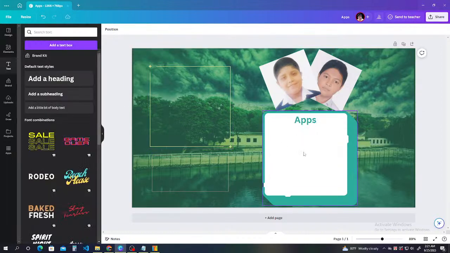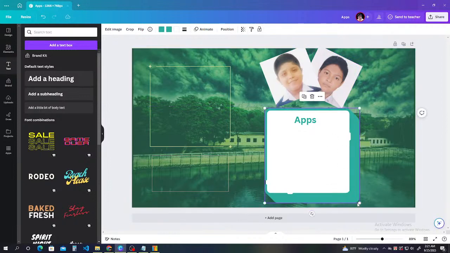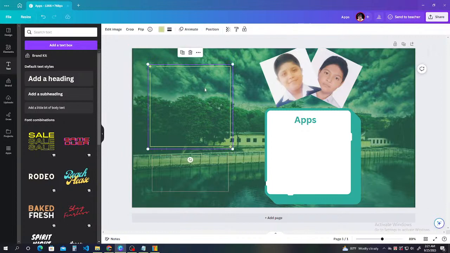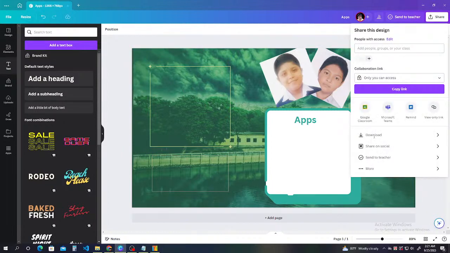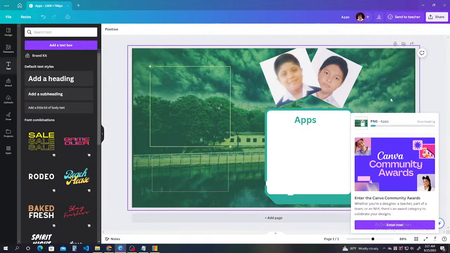Okay, so all the apps will be here. Is this becoming too small for the apps? Just make it a bit bigger. I think one slide is done. Download this design. Okay, PNG, download.